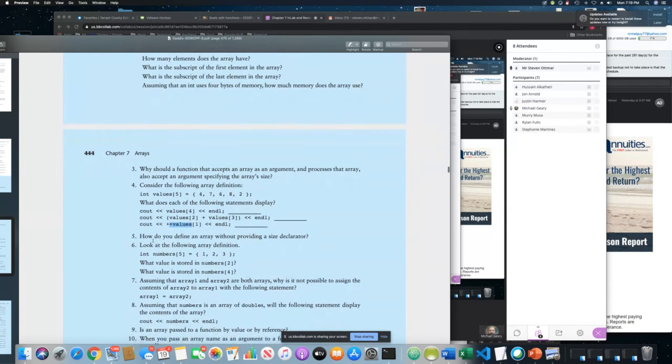Yes. All right. How do you define an array without providing the size declarator? We mentioned it just a moment ago. Well, I guess you just leave the bracket open. Say that one more time. You leave it open. What do you mean leave it open?